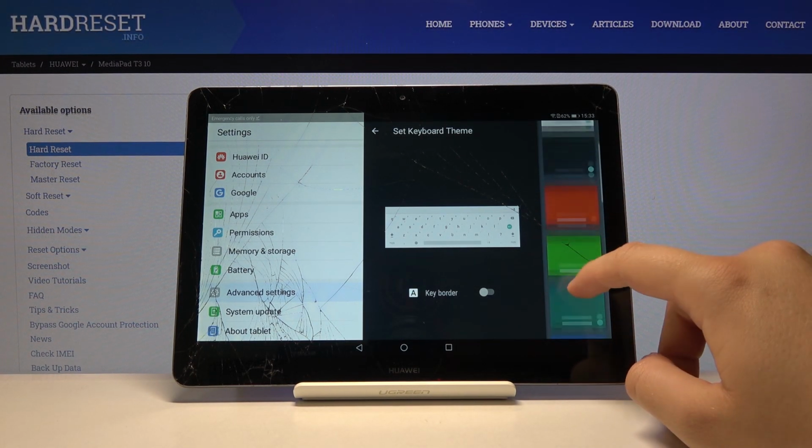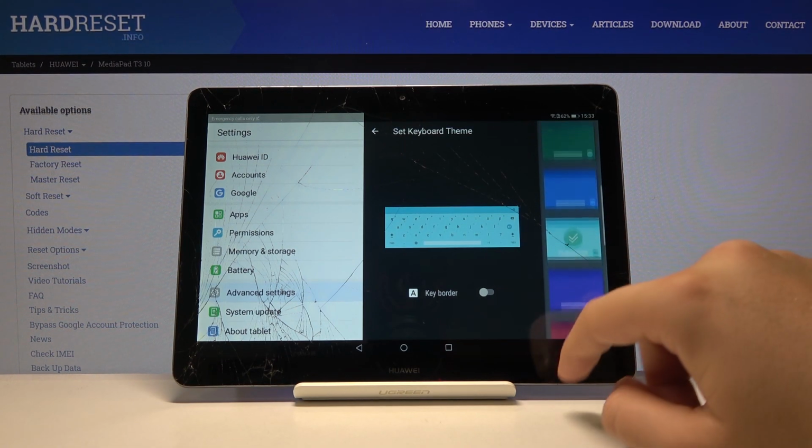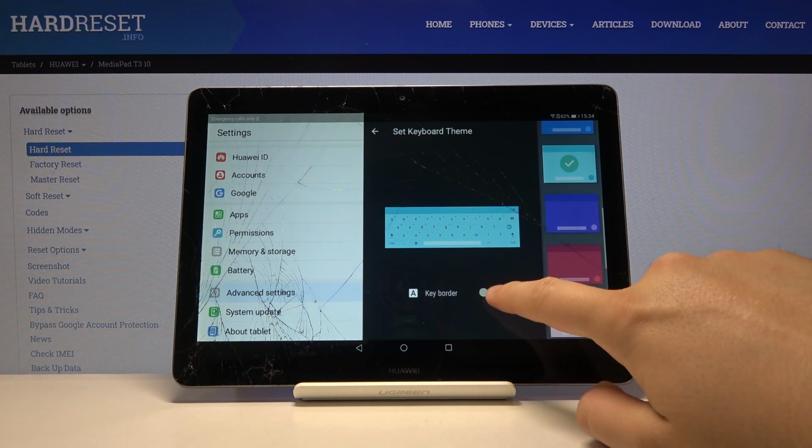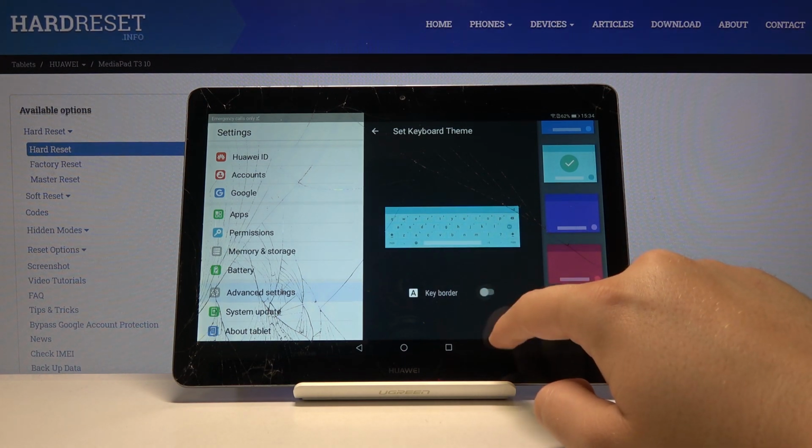And as you can see here, we can change the theme, so I will pick this one. And right now we can try how it works. You can also set here the key border if you want.